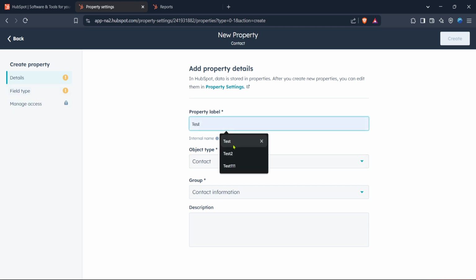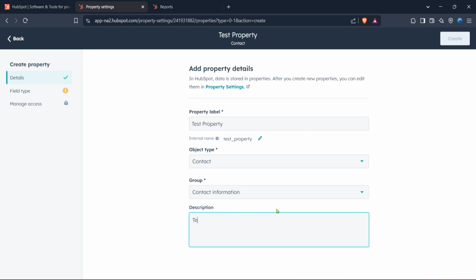Now you'll be prompted to enter the details for your new property. You'll need to select the object type this property will be associated with, such as contacts, companies, deals, or tickets. Then you can enter the label, which is essentially the name of your property, and provide a description if needed. This can help clarify the purpose or intended use of the property for you and your team.